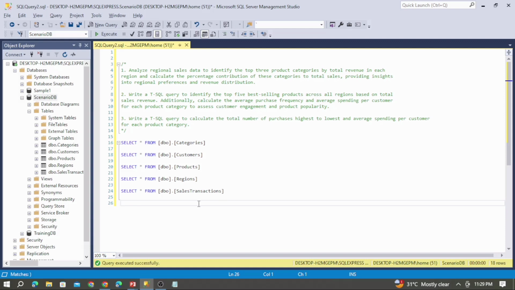So let us first get the top selling products, which is the top 5 products based on the sales transactions. Let me first select the product table. We are going to join this with the category table to get the product along with the categories. Let us take this as P and take this as C.